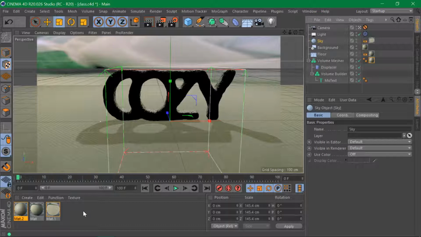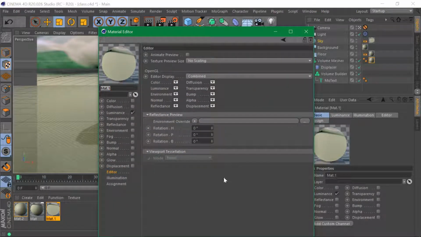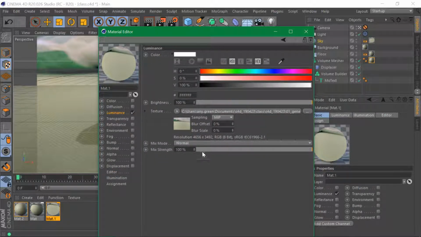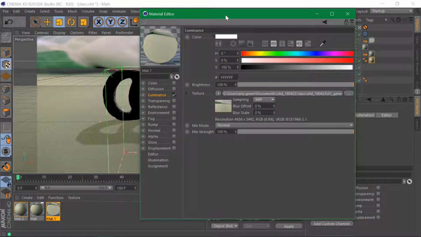Intensity. And where? In the material. And where? It's just luminous. We don't have an option here. We have sort of a mixed strength, but this only goes to 100. We have a brightness, but this is the color that sits underneath the texture, so this is not helping either. So here, I don't have an option to make this brighter. Where's the option to make this brighter?